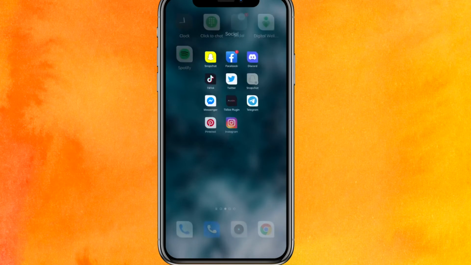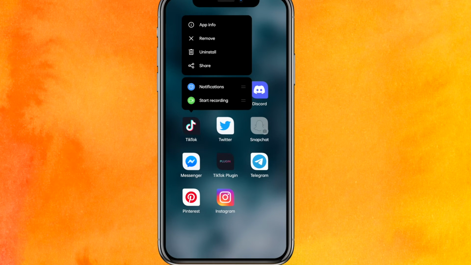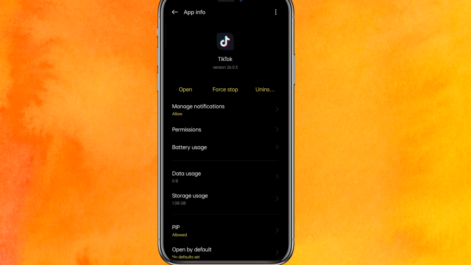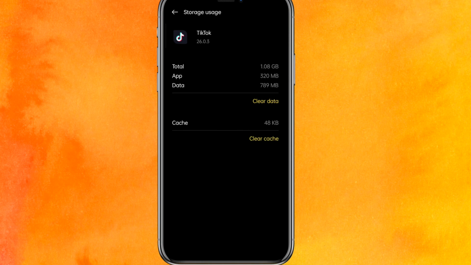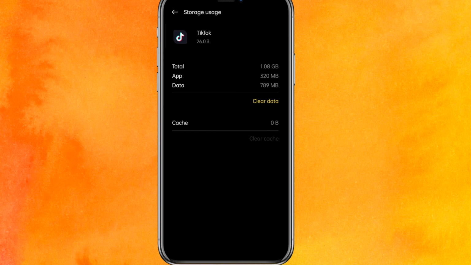And if your internet speed is pretty good, and you're still facing this issue, then just click and hold the app. Go to the app info management, and here you have to go to the storage usage, clear the cache, and just reopen the app. If it worked perfectly fine, then it's great. Otherwise you have to clear the data. After clearing the data, it will definitely fix your problem, because it will delete all the unnecessary files which are present on your mobile application, and that's it. It will perfectly fix it.